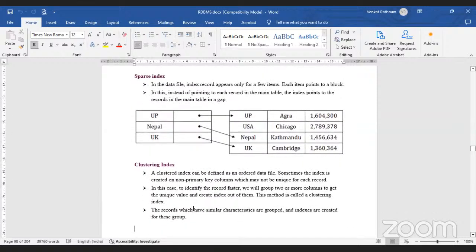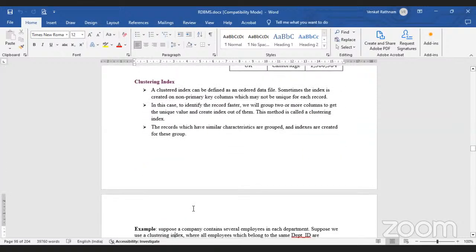Next one is the clustering index. So what is meant by the clustering index? A clustered index can be defined as an ordered data file. Sometimes the index is created on non-primary key columns, which may not be unique for each record. In this case, to identify the record faster, we group two or more columns to get a unique value and create the index out of them. This method is called the clustering index.